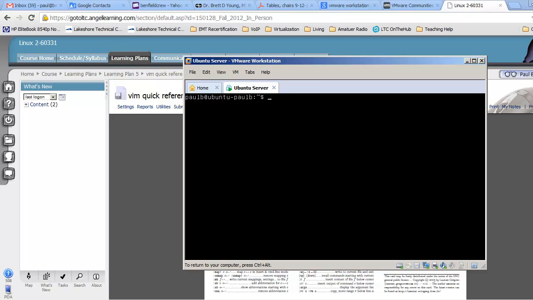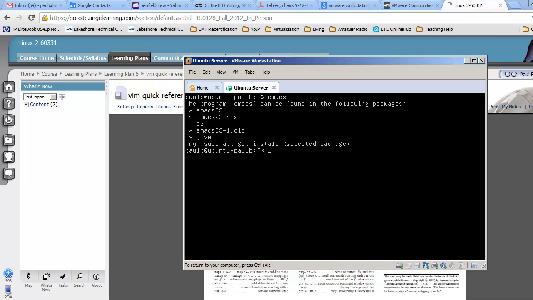Well, if I want to run Emacs, just like I typed vi before to run vi and it says, oh, there's Vim, I can do the same thing for Emacs, except it's going to tell me that it's not found. But it can be in any one of these packages. So now we're going to install one of these. Well, which ones do we install?